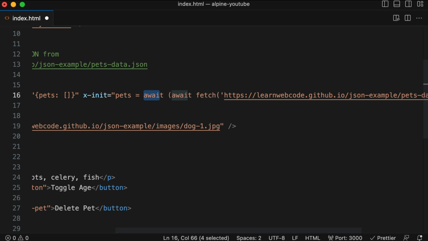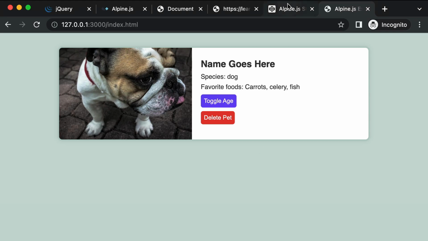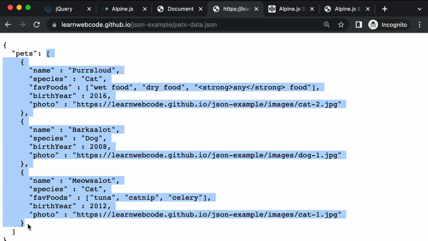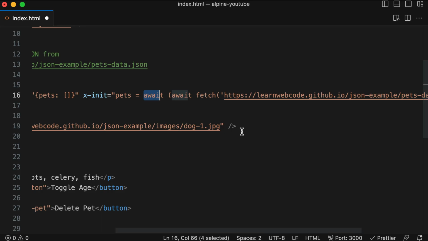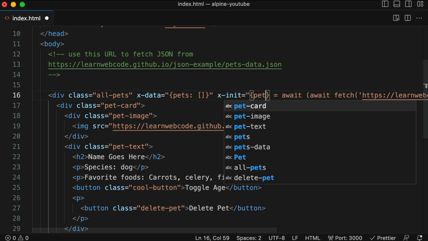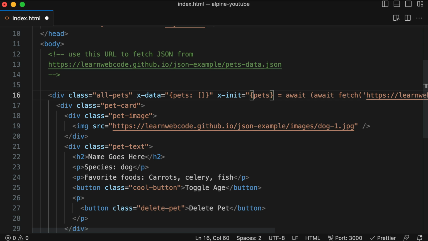Now, if we look at the shape of our data in the browser really quick, so just the raw JSON, you'll notice that it's an object that has a property named pets. In other words, the only thing we're actually interested in is just this array. So what I would do is when we're saying pets equals, I would just destructure the incoming object from that URL. So instead of just pets equals, I would say curly brackets pets equals. I'm sort of just pulling out the property from the incoming object. That's all I'm interested in.